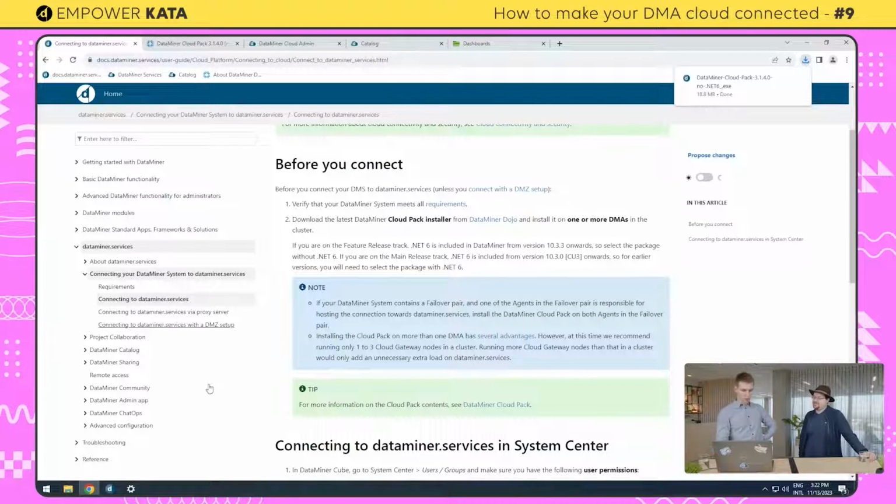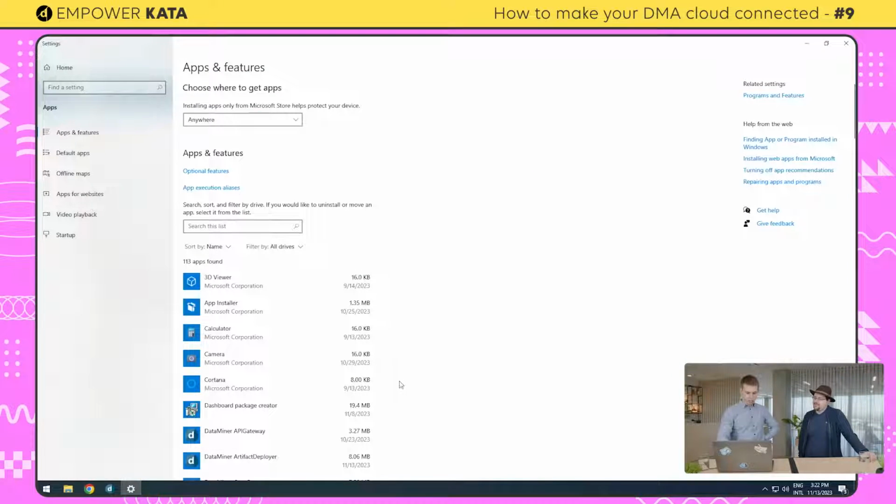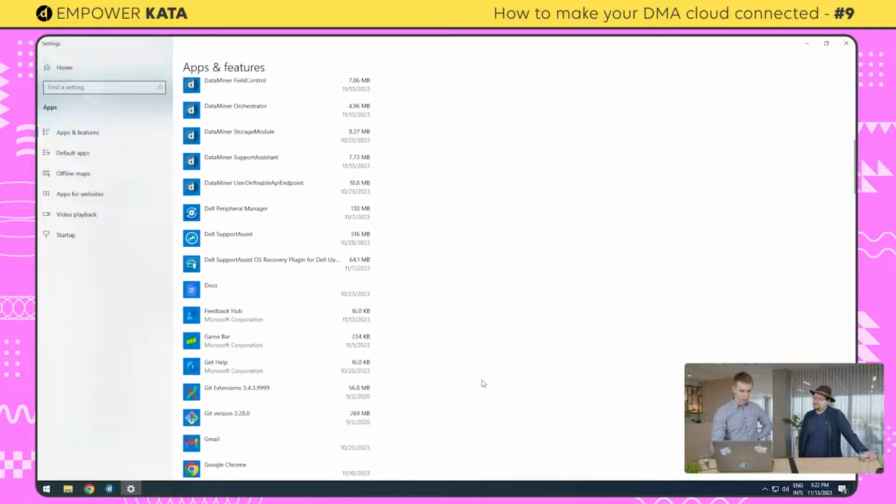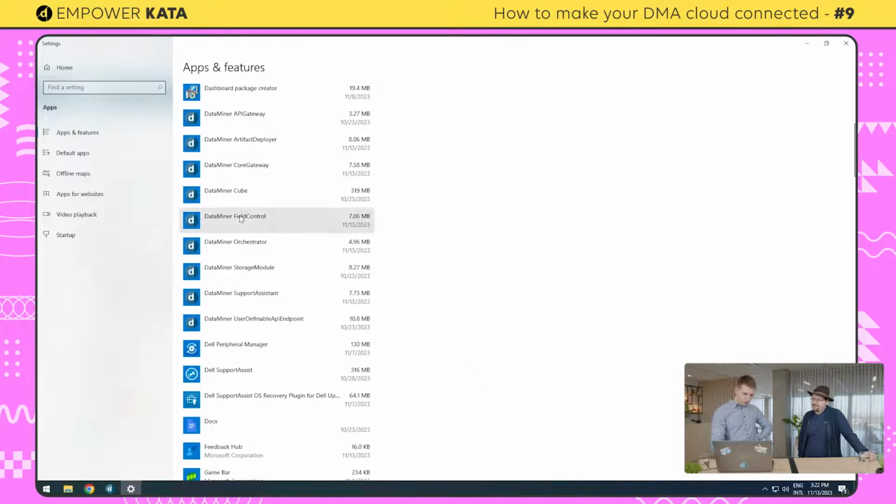What is in there? If you have a basic DataMiner installation and you go to an overview of all of your installed programs, you will notice that you have a few DataMiner components already.